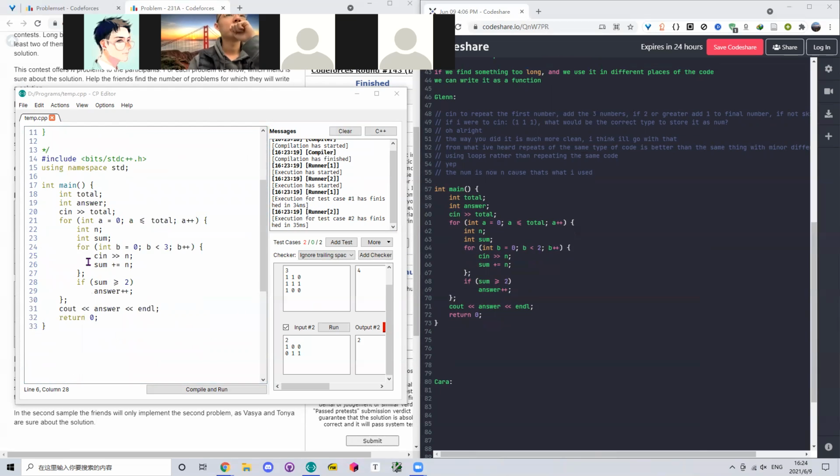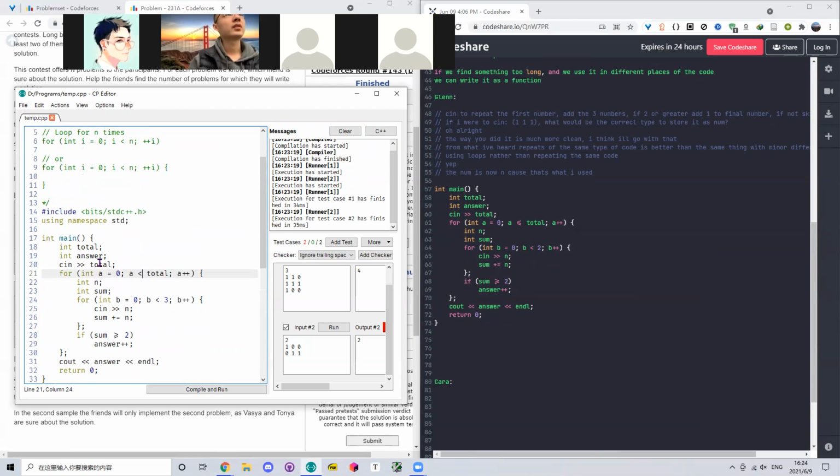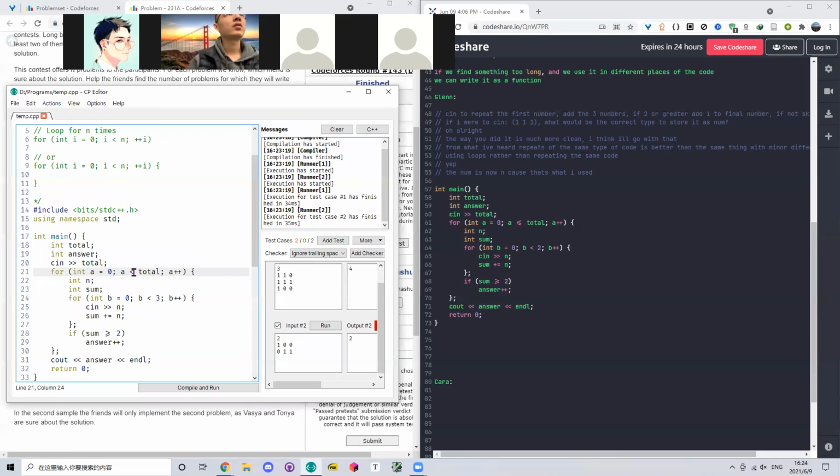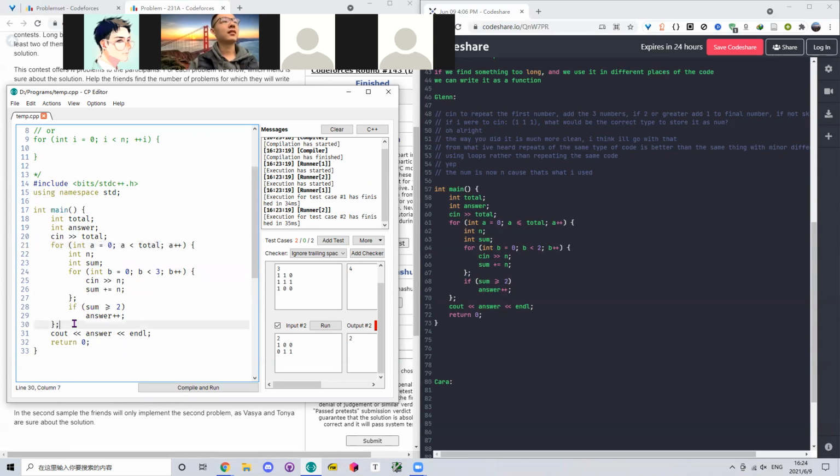So if we want to make some changes here, I think it should be smaller than total, because we want exactly total numbers. If we use smaller or equal to, we will count one extra time. This doesn't influence the result, but it's not good, I think.